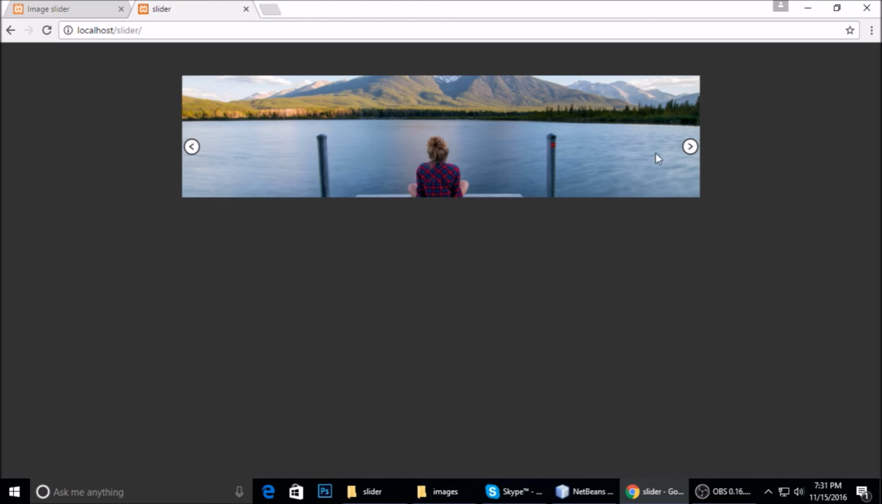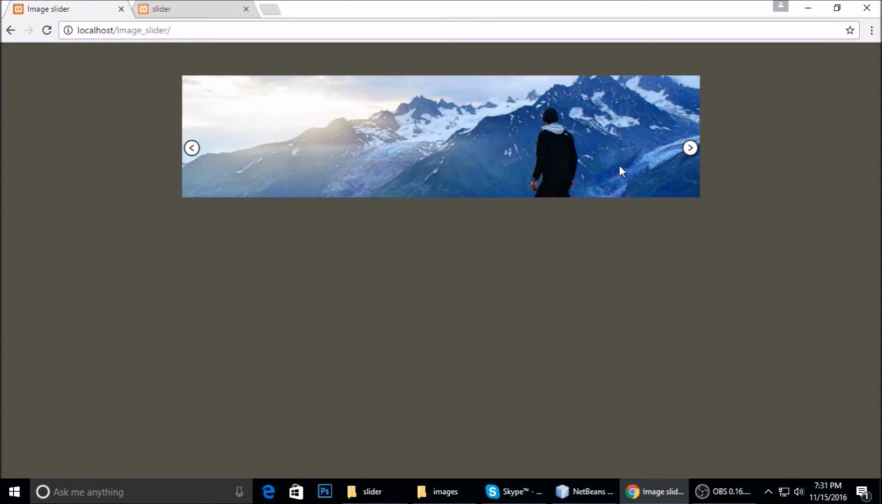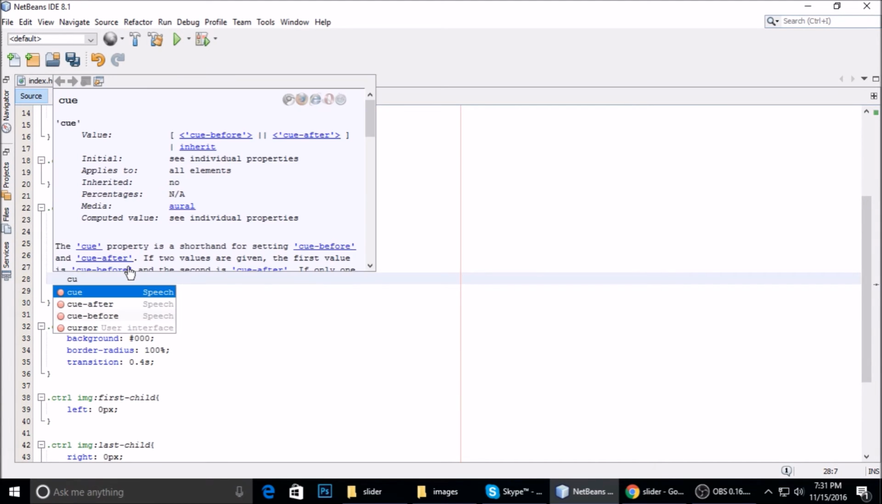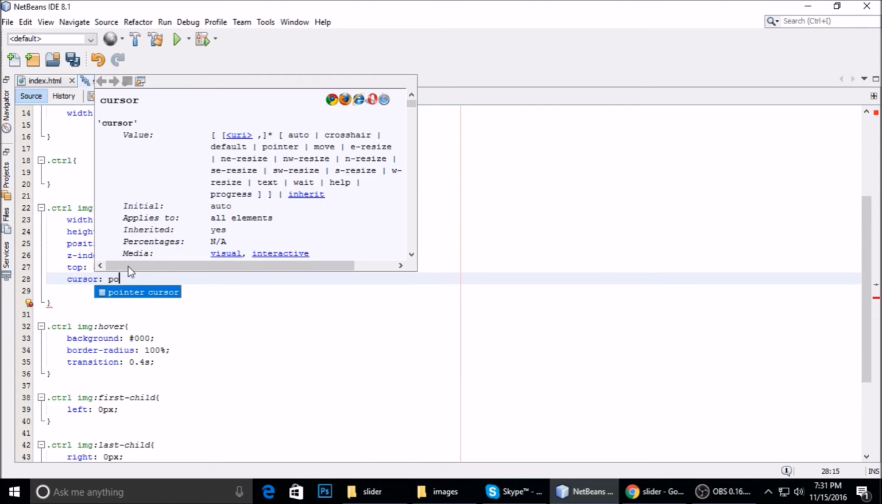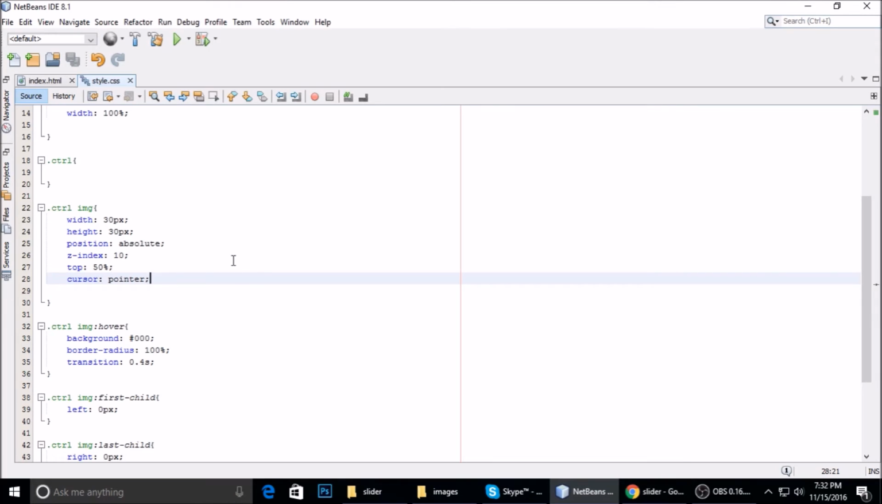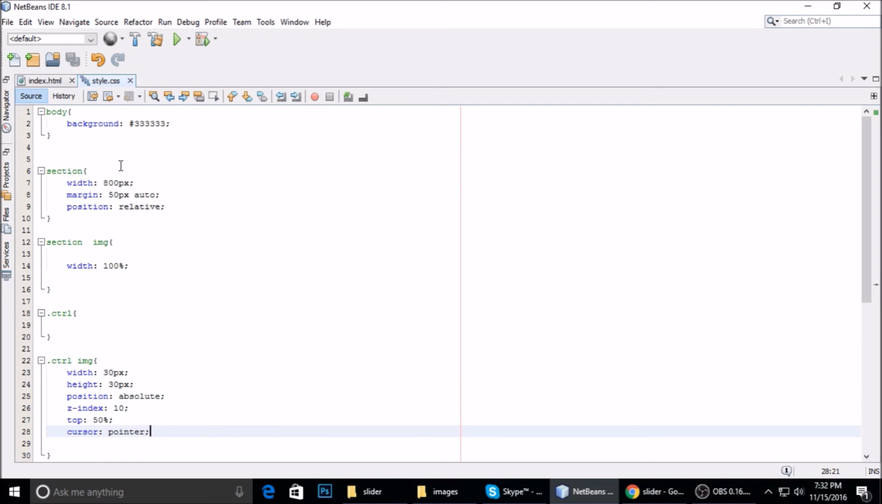But when you hover it, the cursor is not the hand. For that you can type one more property, cursor to pointer, control S and save. So we have completed the HTML file. This is proper code to make a slider. And we have also completed our CSS file, which is style.css.